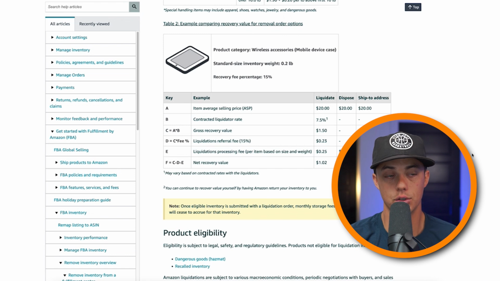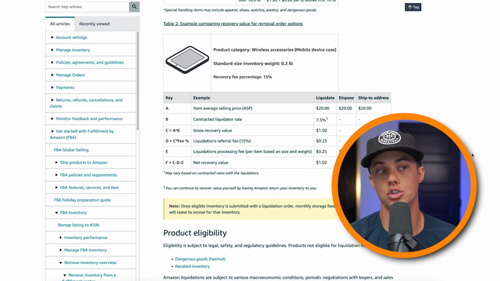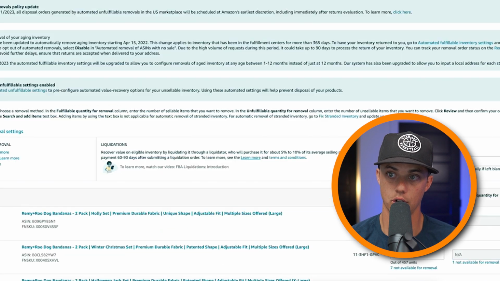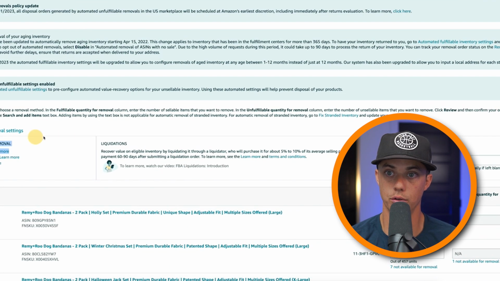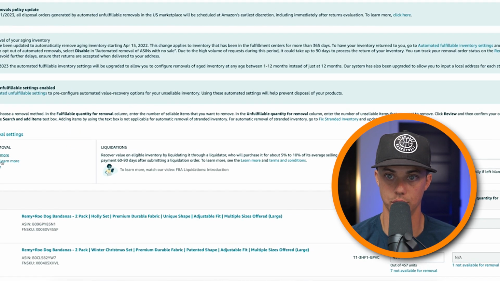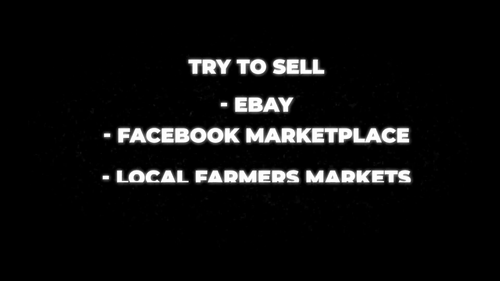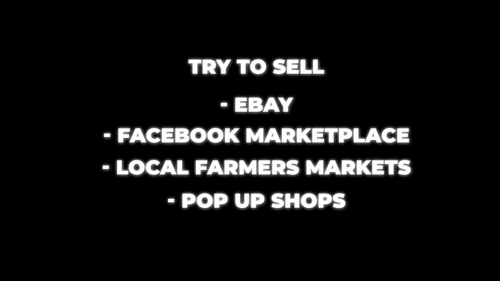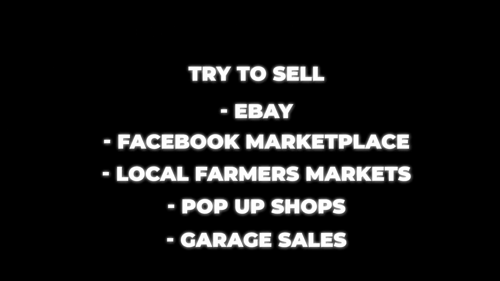Now, something else that you can do instead of just liquidating through Amazon services is you can just do a removal order. So kind of going back to that removal order, you could do a removal order and have them return to an address, send it back to your house, your warehouse, and try to sell the inventory on another marketplace. Try to sell it on eBay, Facebook Marketplace, local farmers markets, pop-up shops, garage sales. Like there's all sorts of ways that you can liquidate inventory.